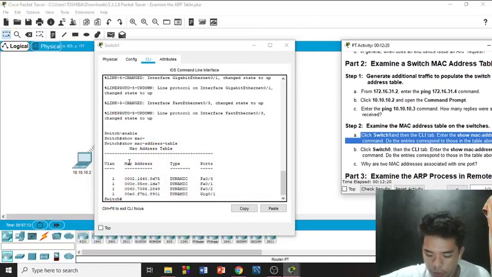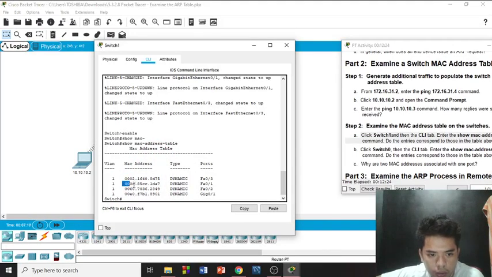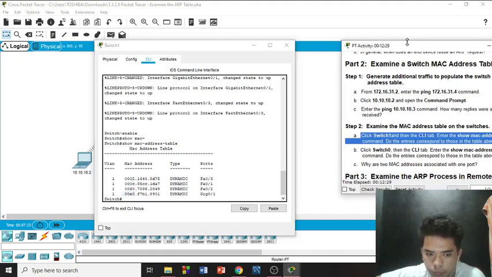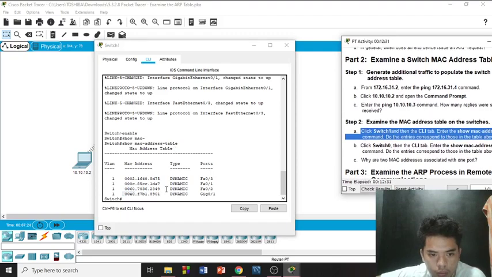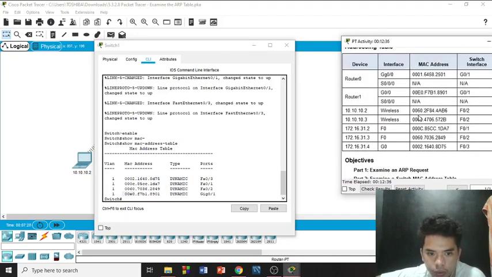So we're going to verify this. Starting with 0, 0, 0, 0, 0. Here we can see that 1DA7, it is correct. 0060, 4F, 770, 36, 284. So that's Router 1.